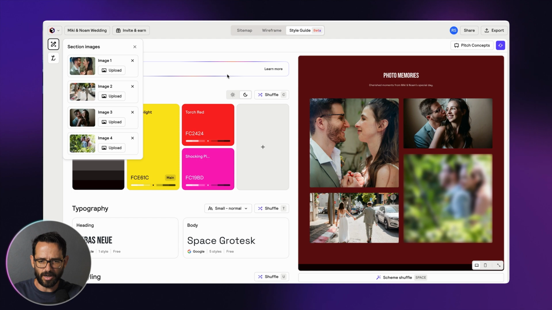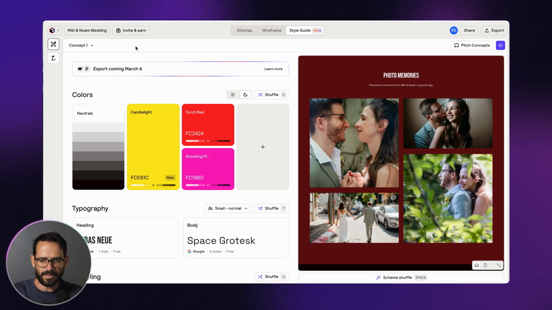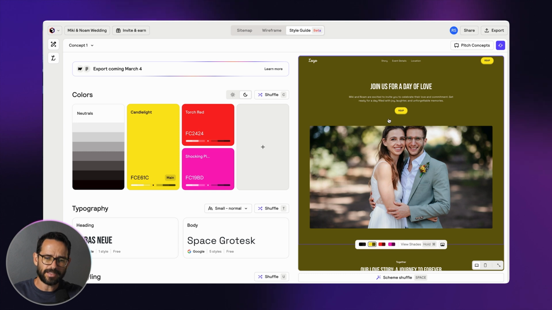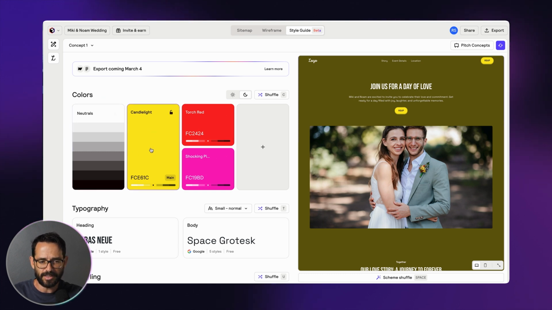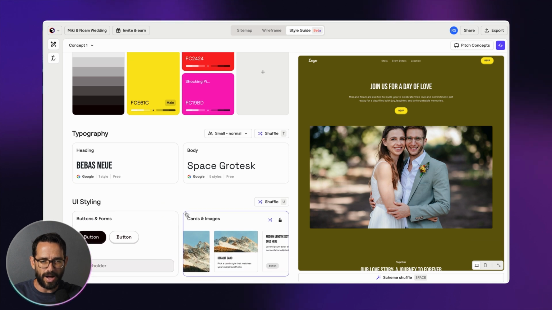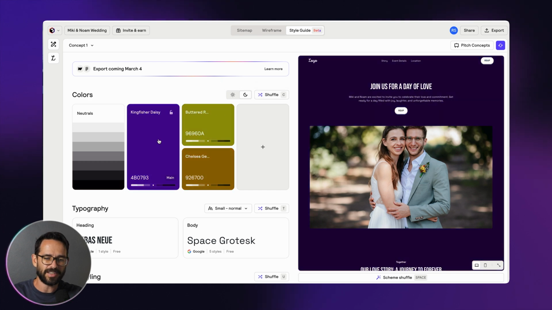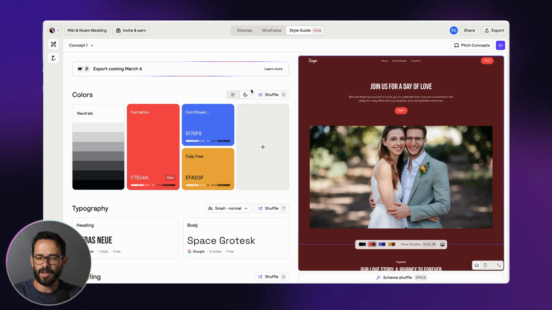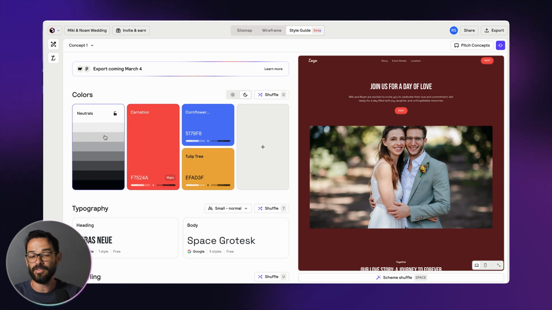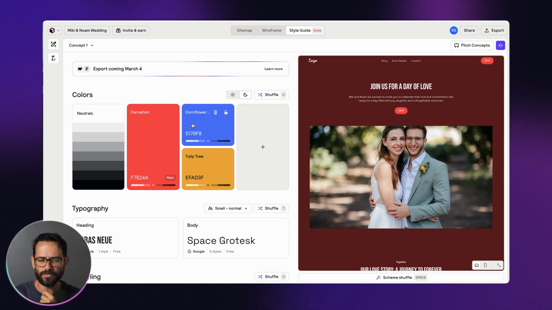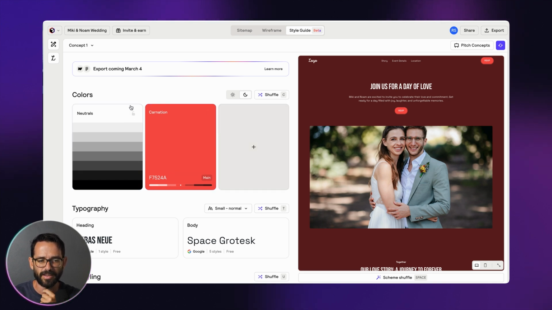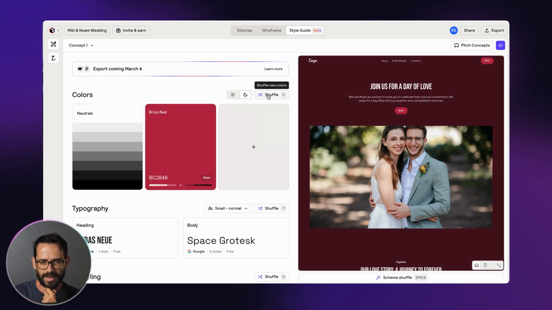Okay, images are uploaded, and now let's tackle, first of all, the color scheme, and then the typography and a little bit of UI style. For the colors, the first thing we can do is just shuffle and experiment with different palettes. But I want to tell you the truth. I'm just looking at how this looks. Three colors plus black and white for a wedding photography feels like a little bit too much. So the first thing I want to do is get rid of them. I just want something very clean, maybe with just one color. Let's see how that would look.